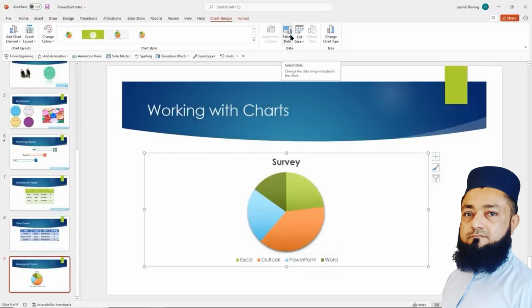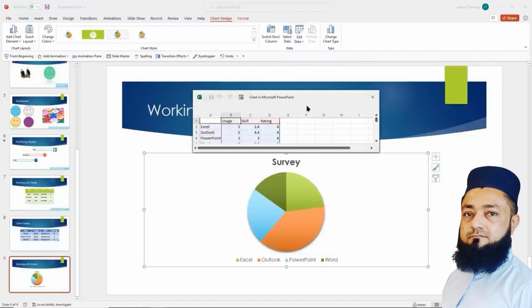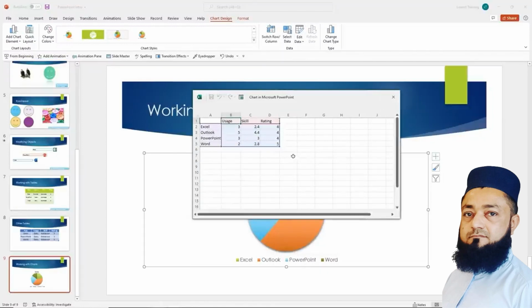Then, if you want to go ahead and edit the data for this, it's just as simple as going in here, expanding our Excel table here, and making any changes as necessary by either adding rows or columns or removing them. You can do that as well.